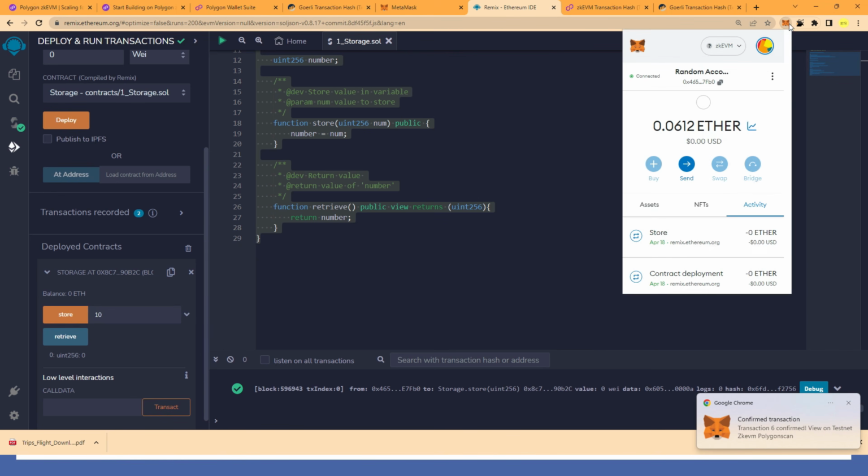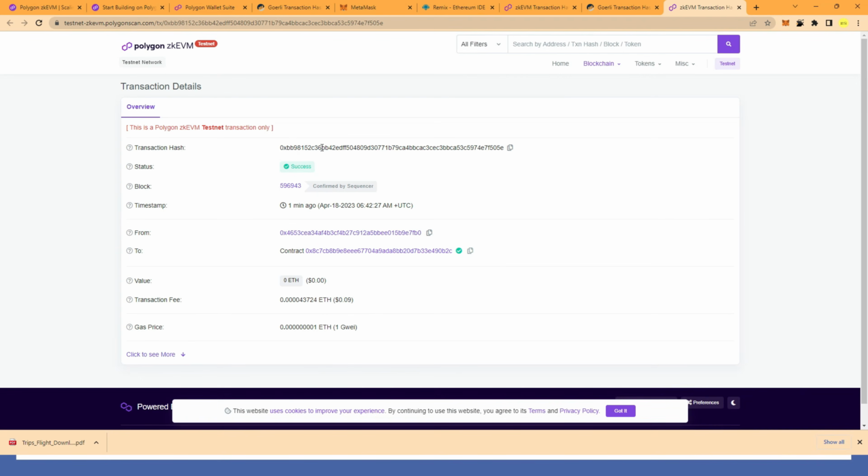So if we go to the blockchain explorer, we can see that we have this transaction done on the zkEVM layer 2 solution. Okay, and if you wait for some time, again you will see that an L1 sequence hash is generated, which you can verify on the Goerli test network. So we need to wait for some time so that we can see that as well.